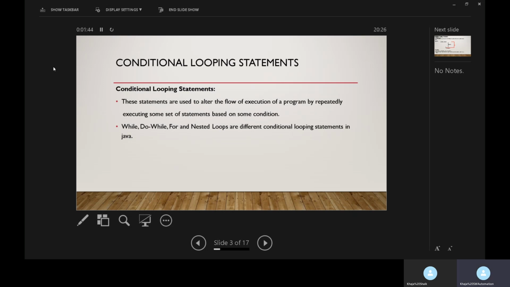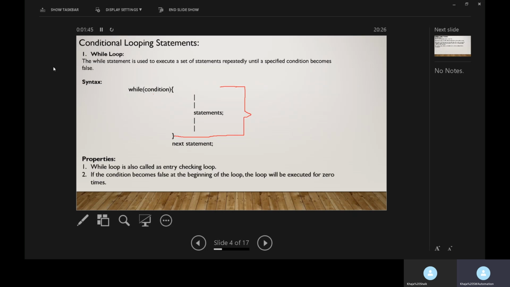So coming to the first conditional looping statement, the while loop. The while loop is used to execute a set of statements repeatedly until a specified condition becomes false. So here is the syntax for the while loop. Let's see how this while loop will work.